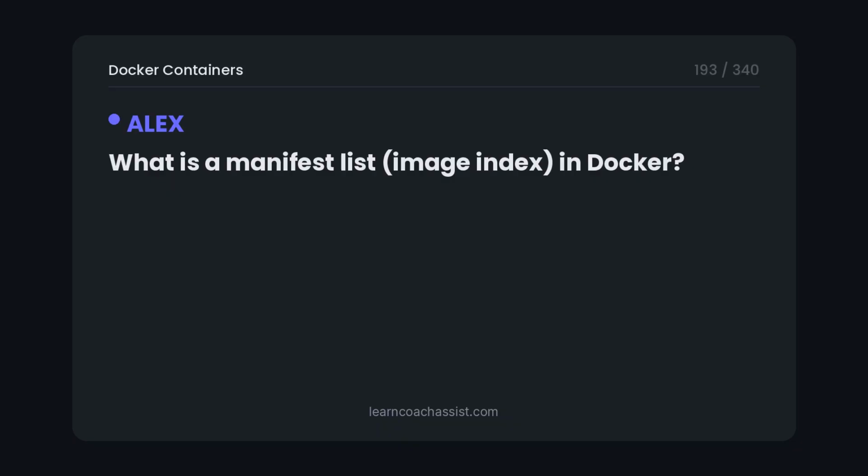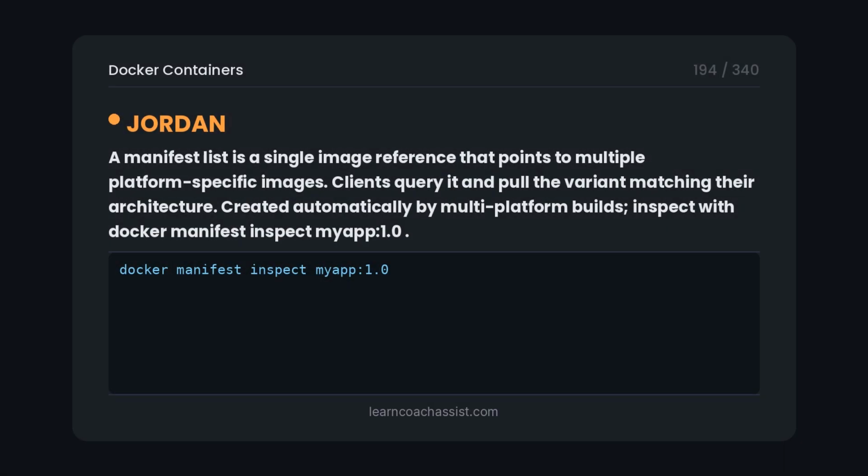What is a manifest list image index in Docker? A manifest list is a single image reference that points to multiple platform-specific images. Clients query it and pull the variant matching their architecture. Created automatically by multi-platform builds. Inspect with docker manifest inspect myapp:1.0.